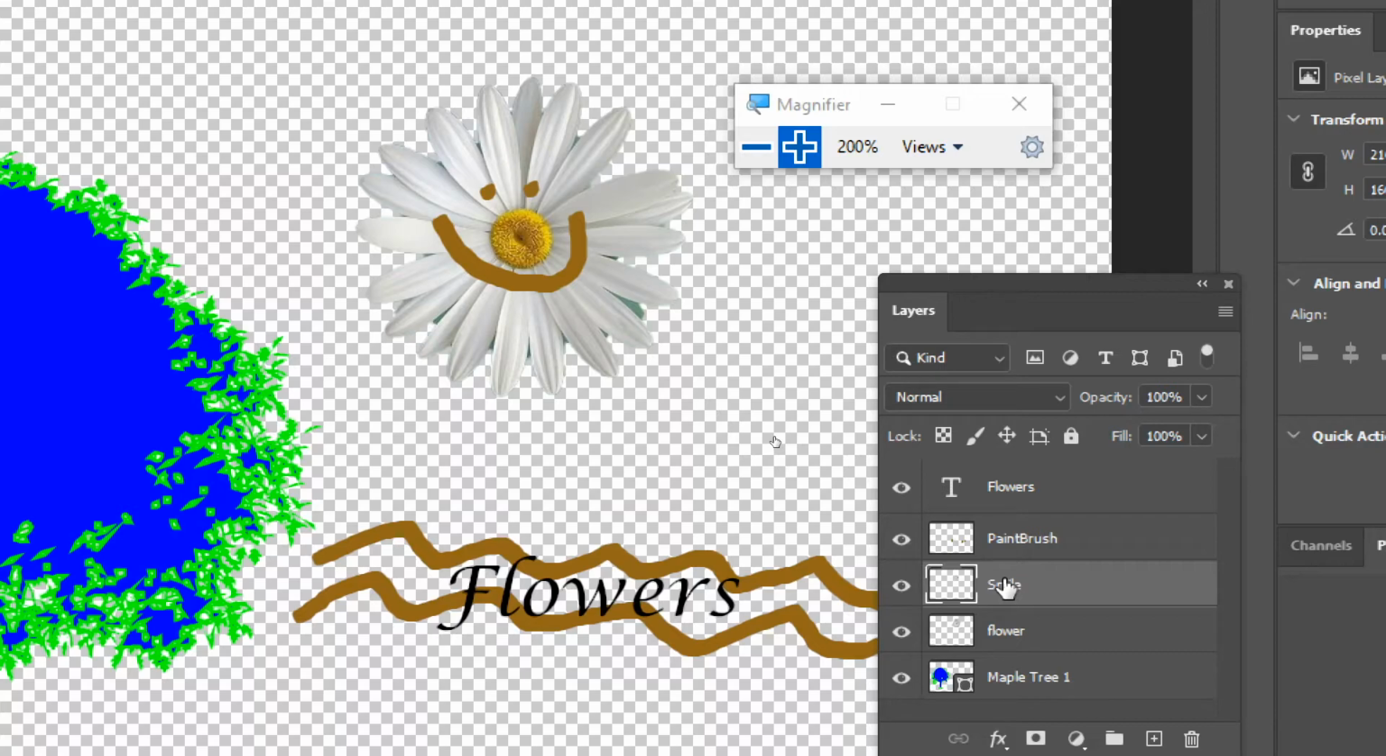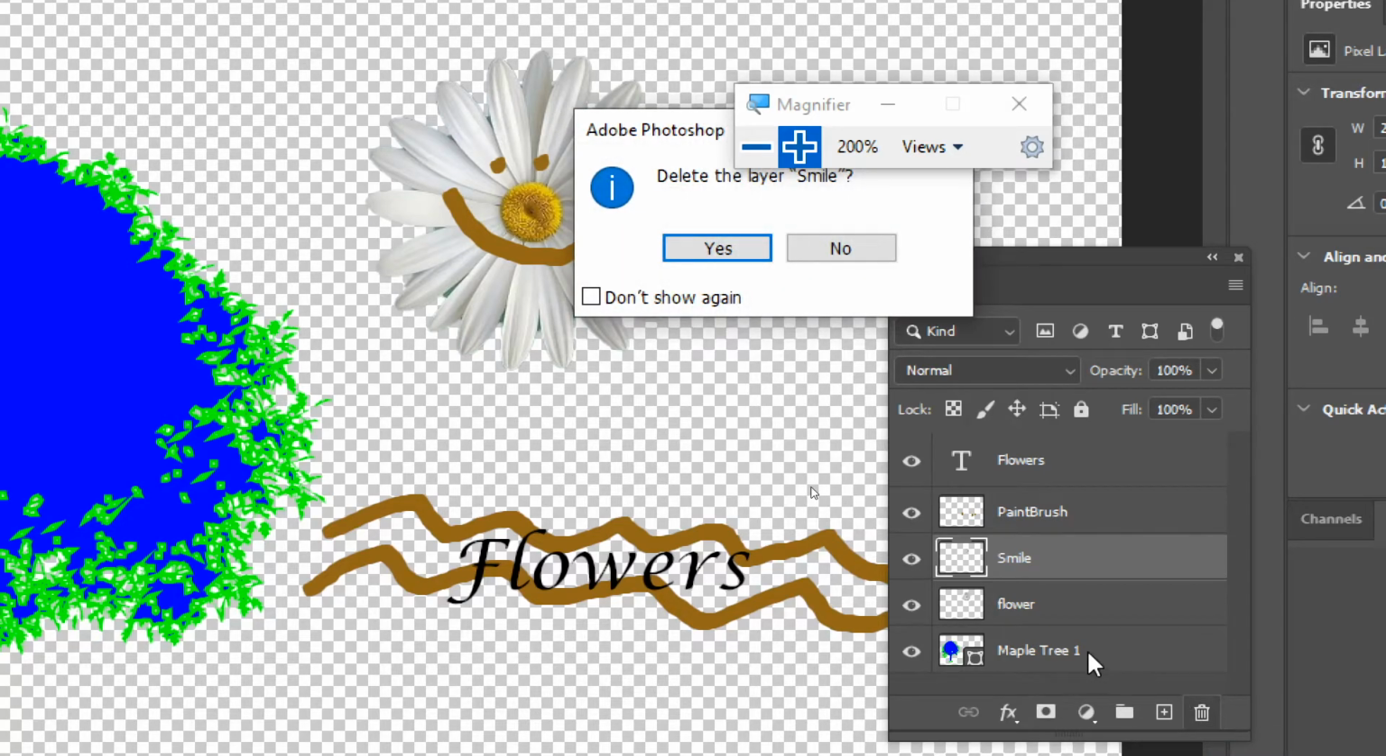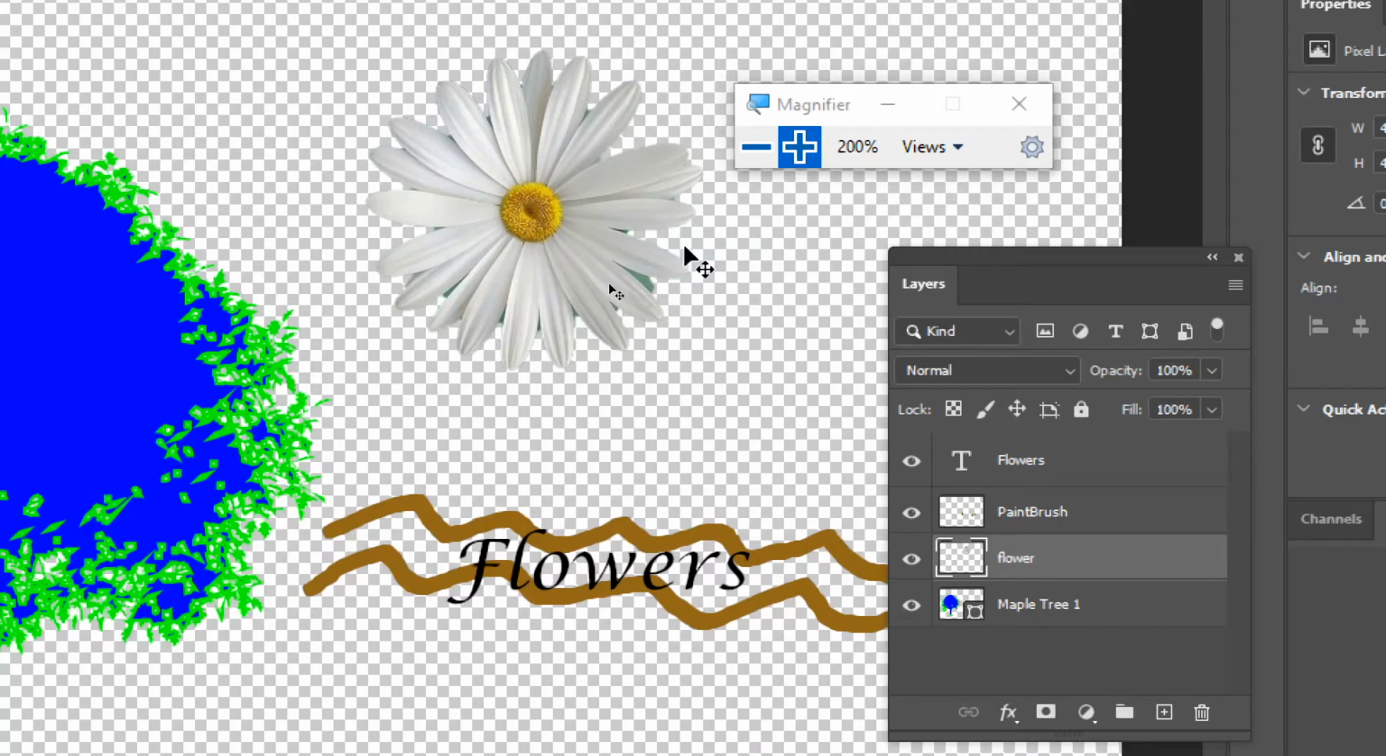So let's say now I made that new layer. However, I changed my mind. I have decided, you know what, I don't need that layer at all. That's where the trash can comes in. You can actually delete your layer. Photoshop is going to double check with you. You can tell it yes, and it removes the layer.